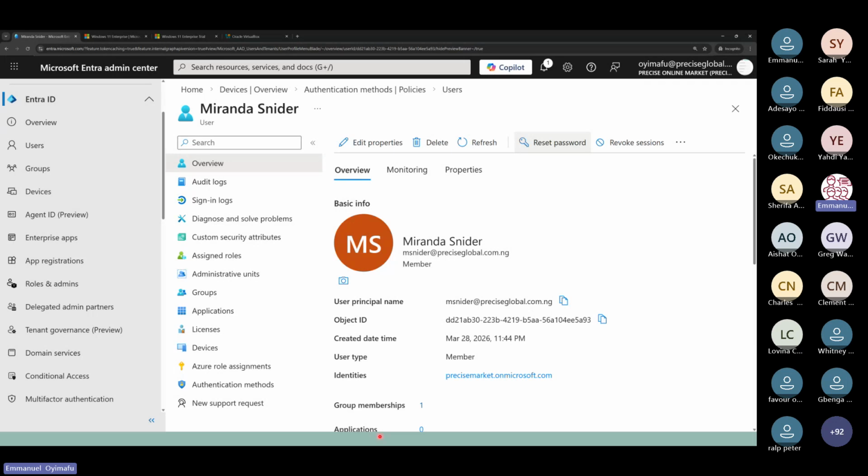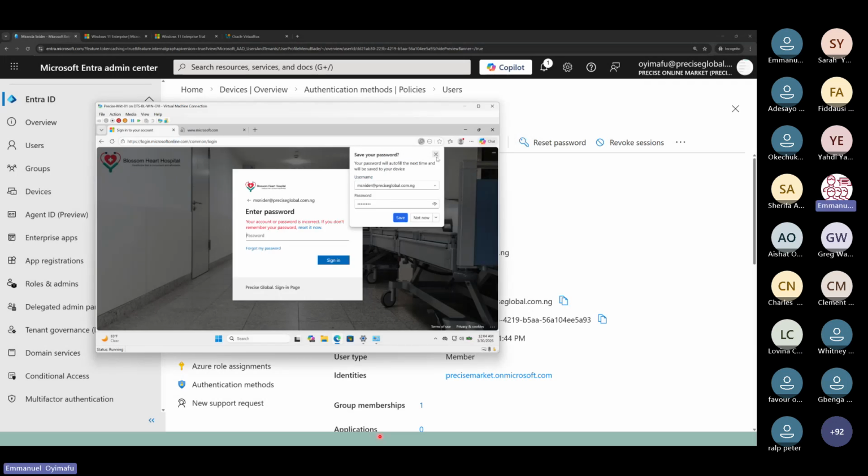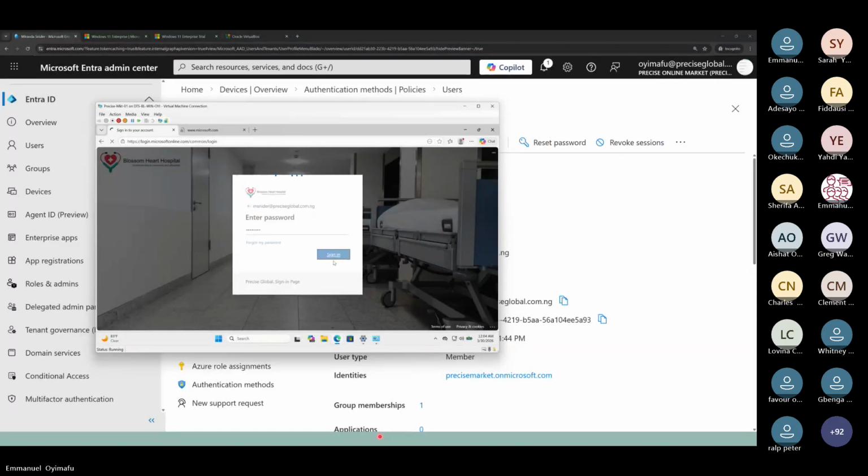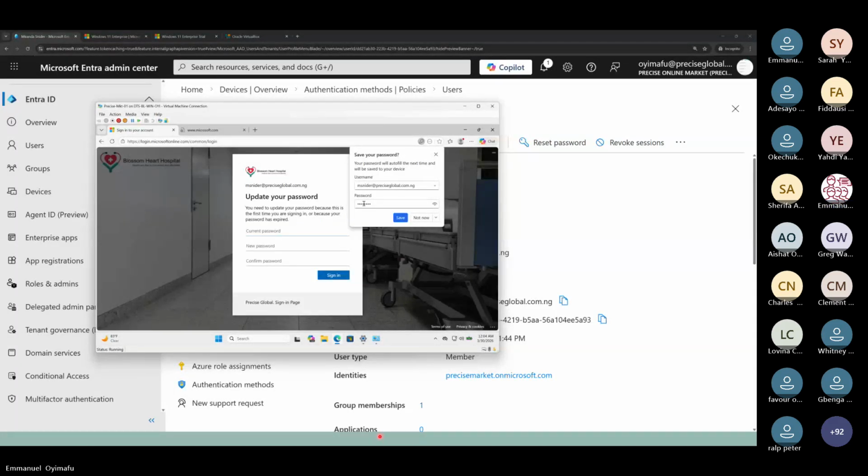So I'll come back to the system. It's not good to save your password on browsers. So I'll just do paste. Then I'll do sign in. It will now go. So instead of me stressing myself, thinking of the password, I'll just put a new password now. Ensure that it matches. Then click on sign in.